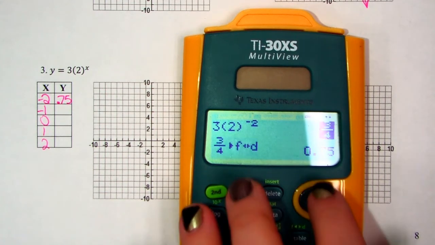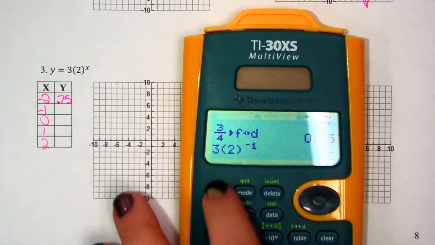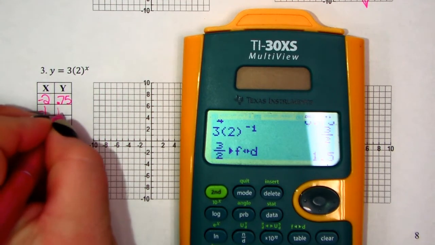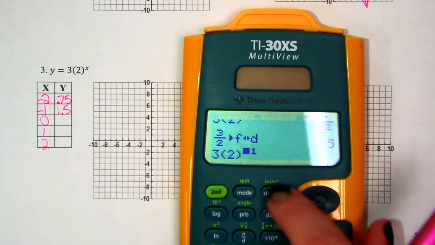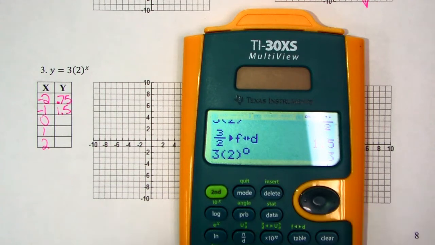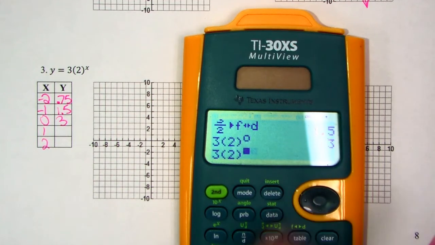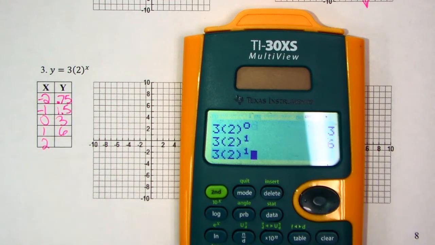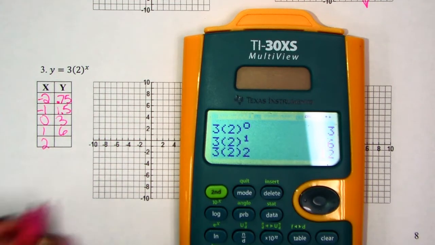Then we'll go and highlight our equation again, change that -2 to -1, and change it back into a decimal for 1.5. Repeat this process that we've been doing for our last two, changing that -1 to 0, and we get 3. Change the 0 to 1 for 6, and then finally change that 1 to 2. And we get 12.